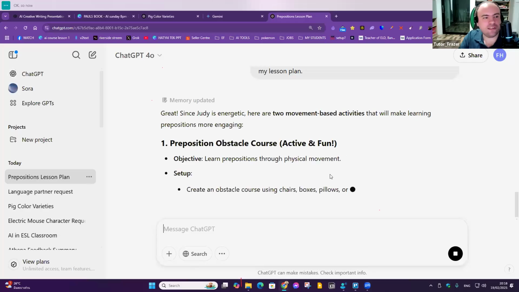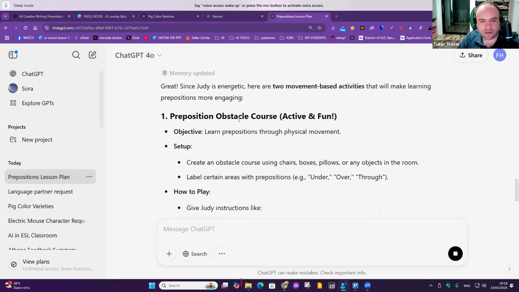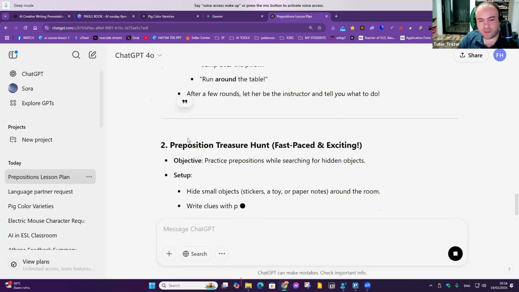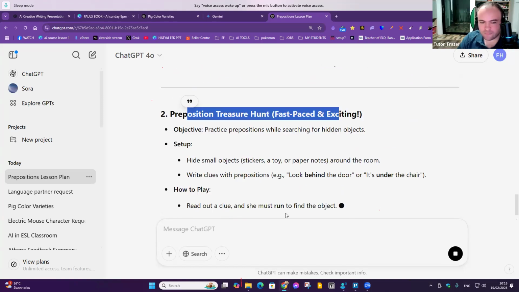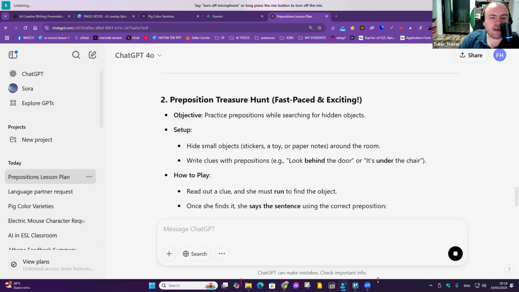So now the AI is suggesting two different potential activities I could use in my class. Here's one: preposition obstacle courses. Preposition treasure hunt, that sounds fun. And then you can go further and say something like, I really like the preposition treasure hunt. Could you explain it to me in more detail and give me a step-by-step guide on how to implement this into my class effectively?